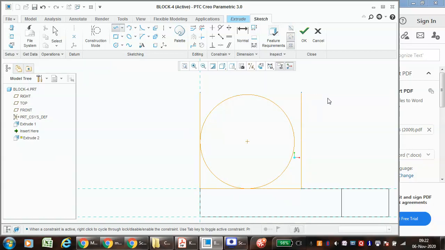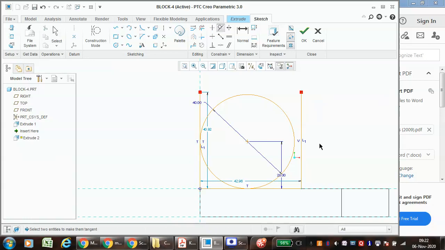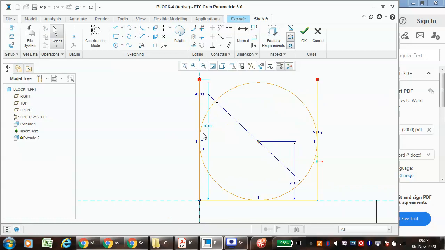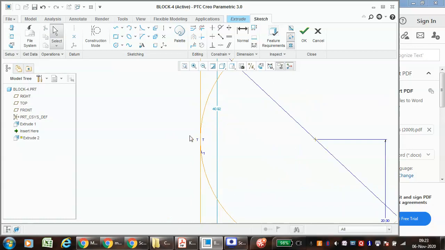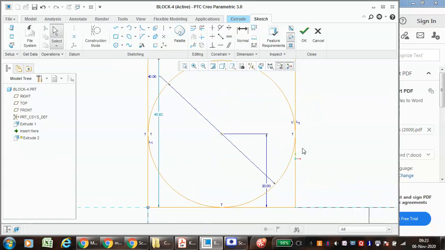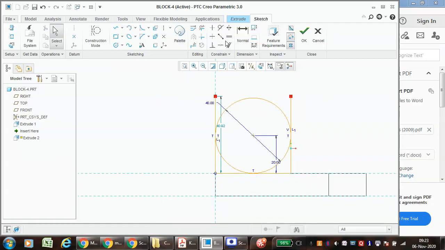Okay, so I'll just leave it like this. So what I'll do is I'll make it tangent. And this is tangent to this. This is already tangent, so no need. You see this T is written T. T means tangent. See T, so not there. T means tangent.